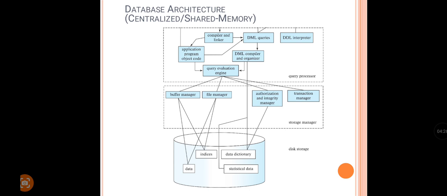The advantage of this architecture is that data is stored in one place, making backup, maintenance, and security easier. However, there is also a disadvantage. If the central server fails, all the users lose access to the database until the server is restored. Therefore, centralized databases are mainly suitable for small and medium-sized organizations.